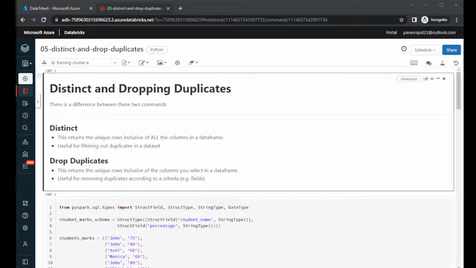This is useful for filtering out duplicates in a data set. Drop duplicates, however, is useful for removing rows in a data set where there's duplicates in a certain criteria. For example, if you just want to get the unique first names, then you would probably want to use drop duplicates.